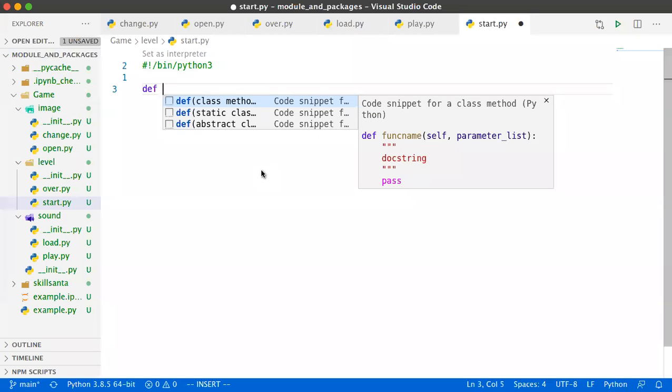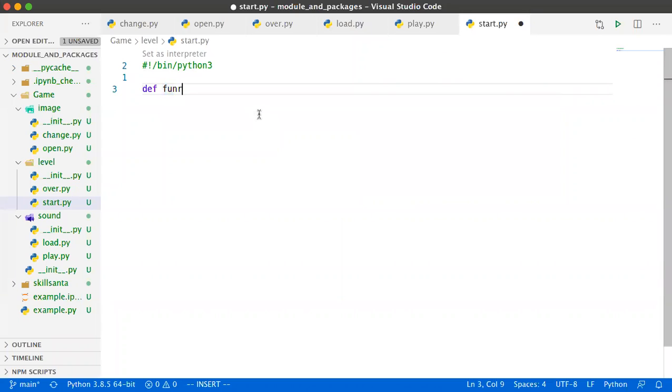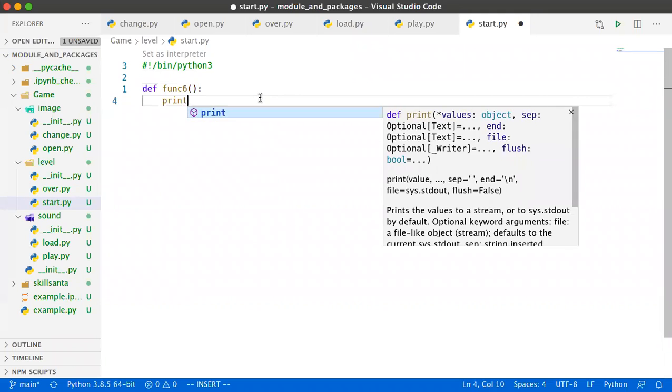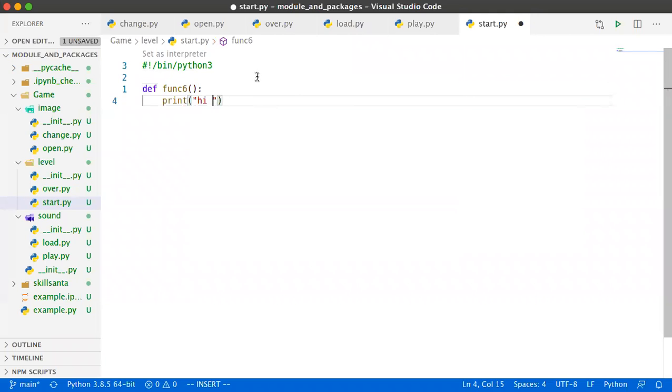def func6, print hi from func6 from label from game. Done, guys. And now what I'm going to show you, so these are the files what you have created.